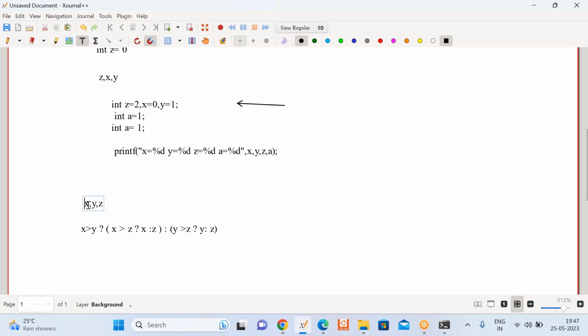So I will explain with an example. x equals 10, y equals 20, and z equals 5. This is what value I am taking. First, both the brackets have the same priority. So which will I solve first? For bracket, what is the associativity? For bracket, associativity is left to right. So this bracket will be solved first.